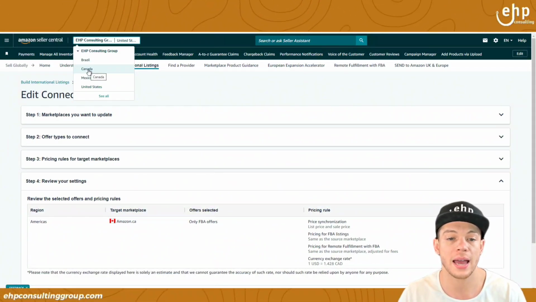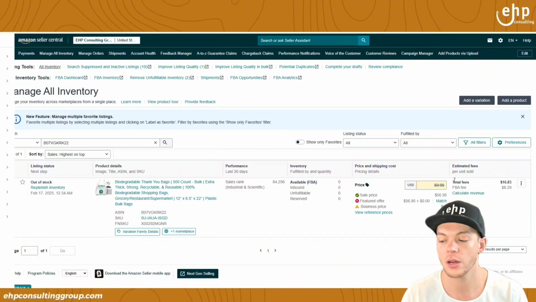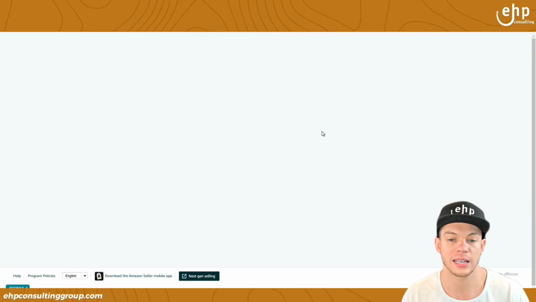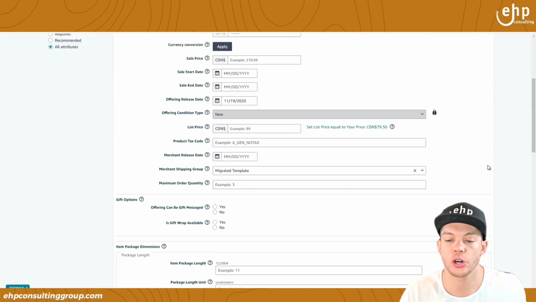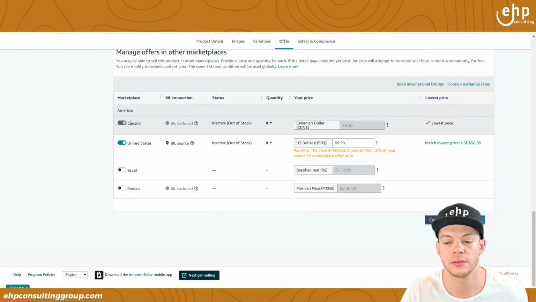If they don't show up in Canada, what you want to do is go and manage your inventory in the USA. You're going to click Edit. As you can see, I'm in the United States. You're going to click Edit. Once you click Edit, you're going to scroll down and you're going to make sure this Canada button is checked, right?